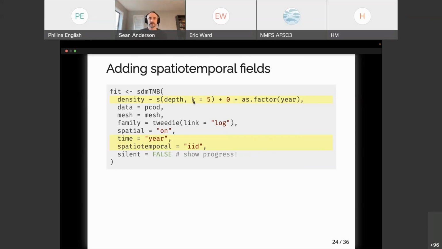So we've got a smoother effect of depth. I've limited the wiggliness a little bit, makes the model a little faster to fit. And I've specified time, and I've written out spatiotemporal equals IID just to be really pedantic about what's happening here. And I've also turned off the silent. So when silent is off, then you're seeing the optimization progress from TMB and the nlminb optimization function. Totally optional, but when we start fitting models that take longer to fit, sometimes it can be helpful to be able to monitor the progress and see what's happening rather than just sitting there and staring at a blank page for a few minutes.